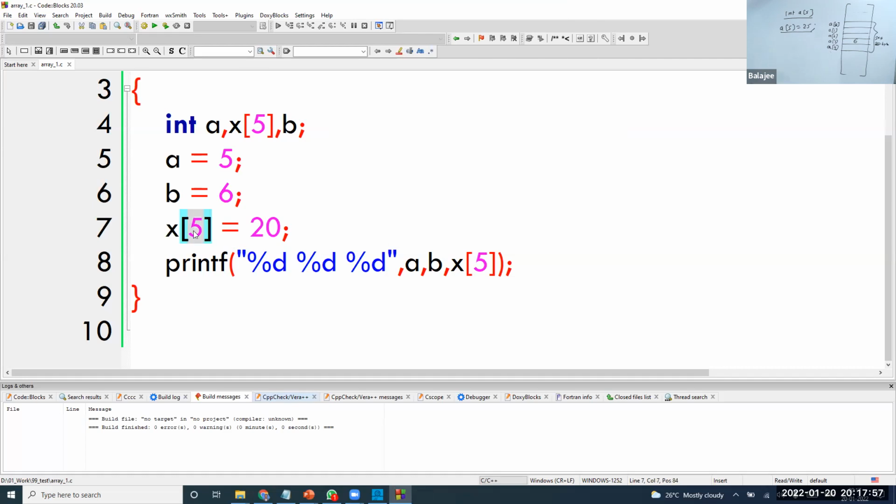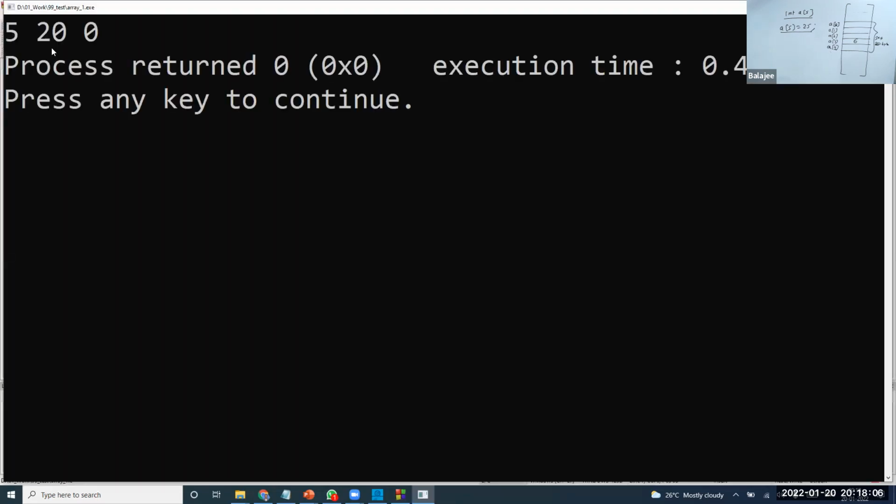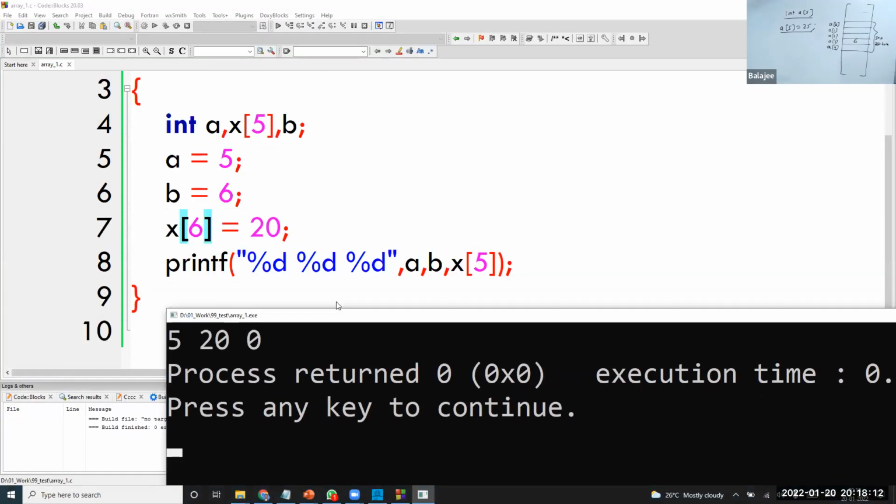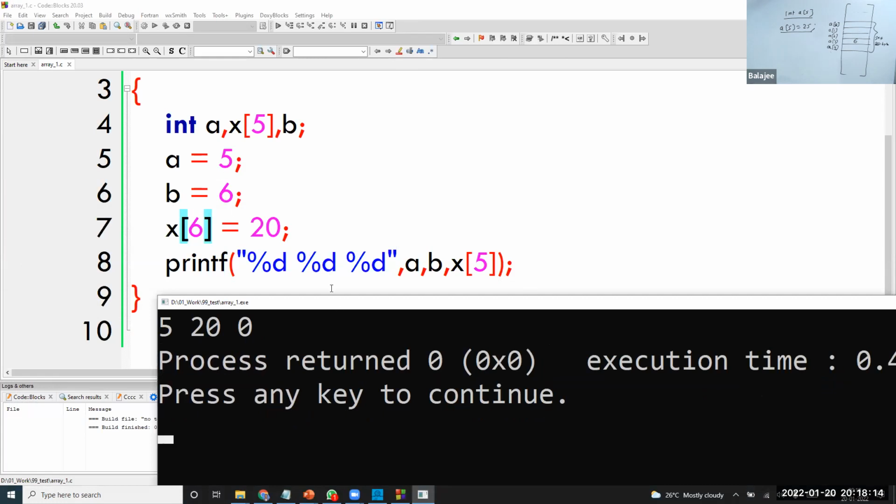Now let us give a different number here. 6. That's the problem. You don't know how it is allocating the variables. Now we got 5, 20, 0. See the result now. I gave 5, 6, 20. I got 5, 20, and 0. Now B got changed. I was supposed to get 5, 6, and 20, but I'm getting 5, 20, and 0. B becomes 20 because you are overwriting some other variable.